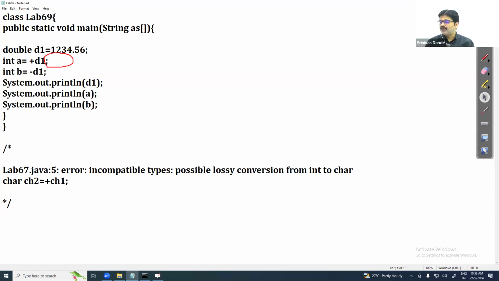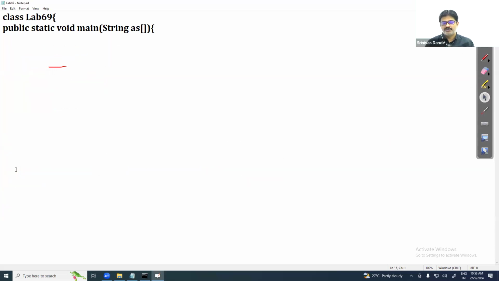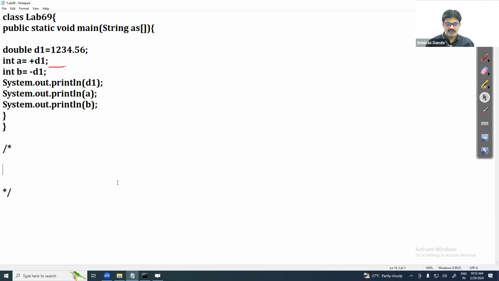I am thinking this program will compile and run successfully. What do you say, guys? Incompatible types, possible lossy conversion from where to where? Possible lossy conversion from double to int. Very good. That is the key you have to recognize.